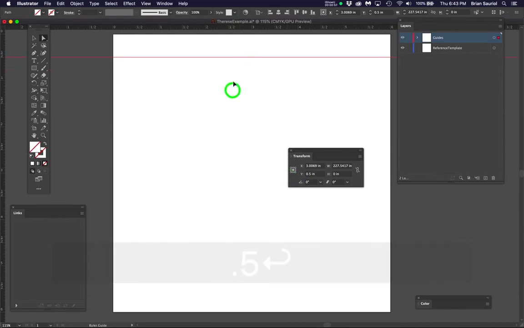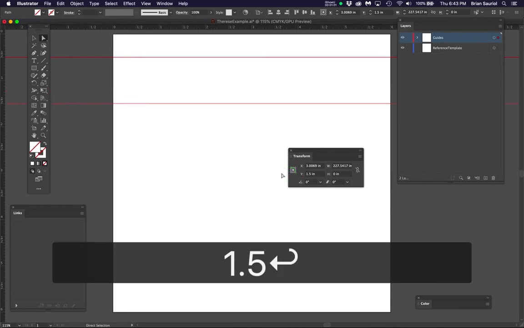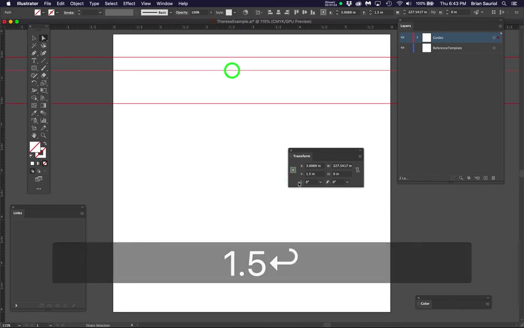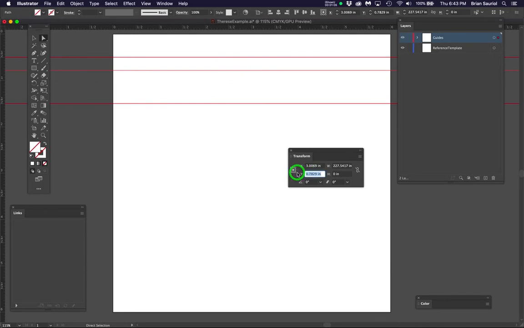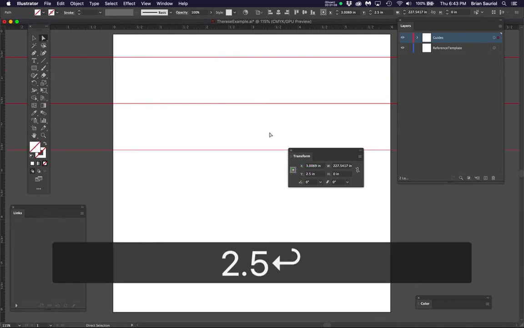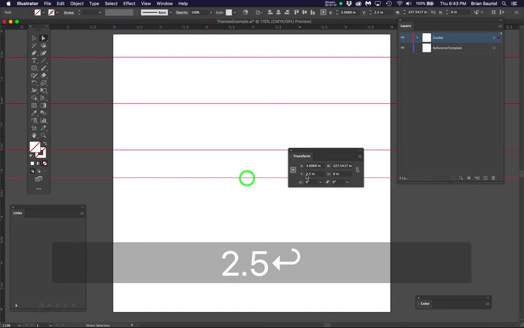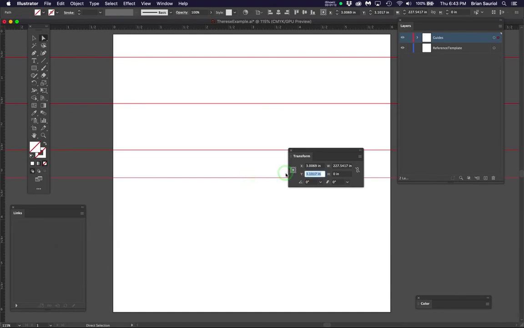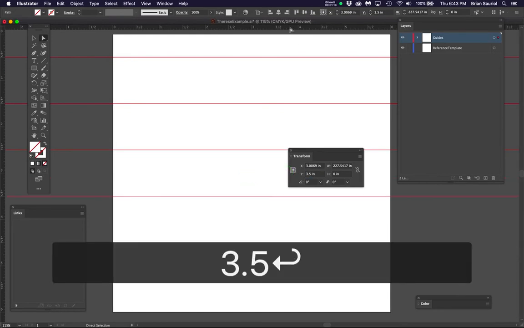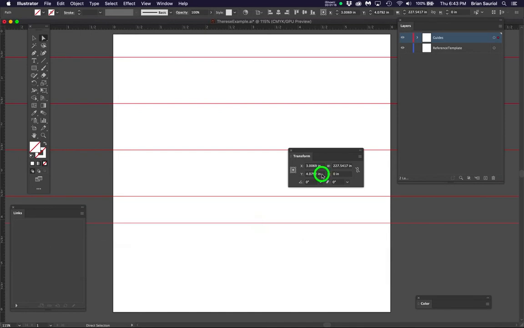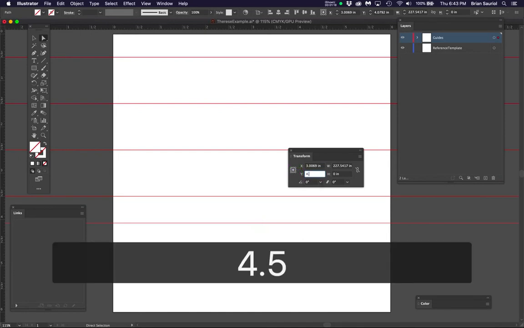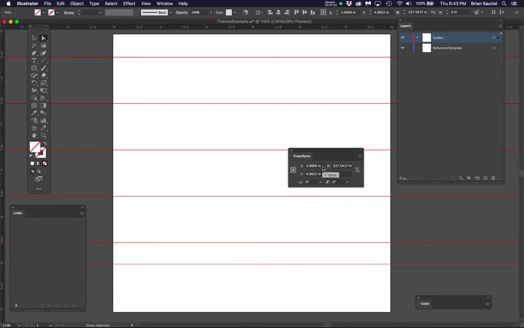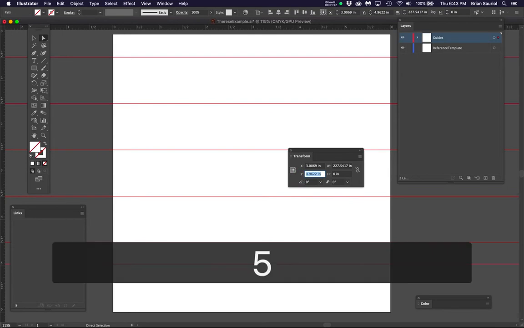So I pull it out, and this one goes at 1.5. Hit the return key. This one here is going to go at 2.5. So let's go there and keep on going. And then 3.5. See, it's not even taking me that long. Hit the return key and 4.5 and 5.5. So my artboard was 6 by 6. So I created a 6 by 6 artboard.